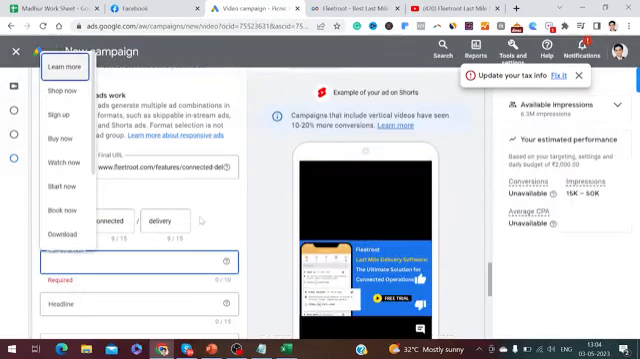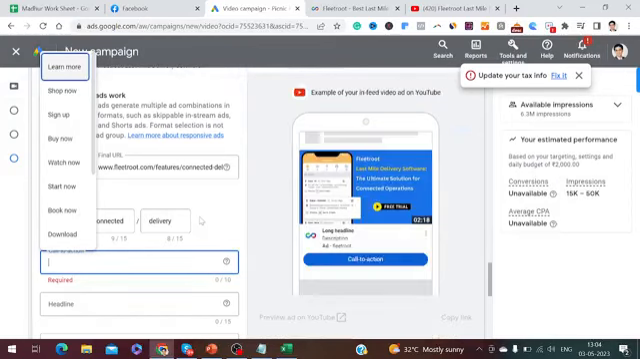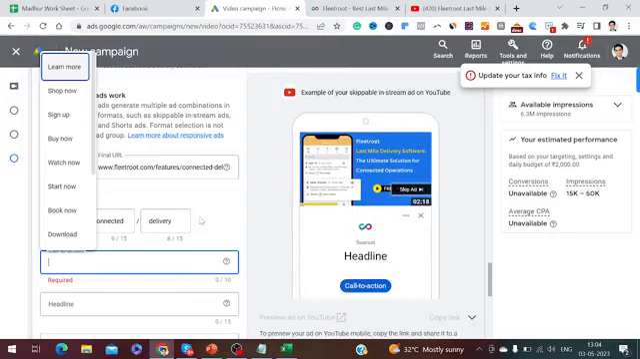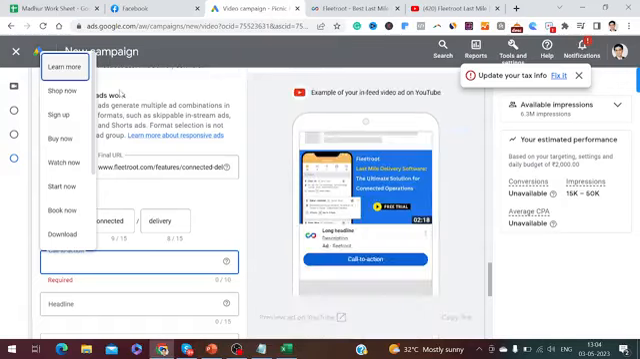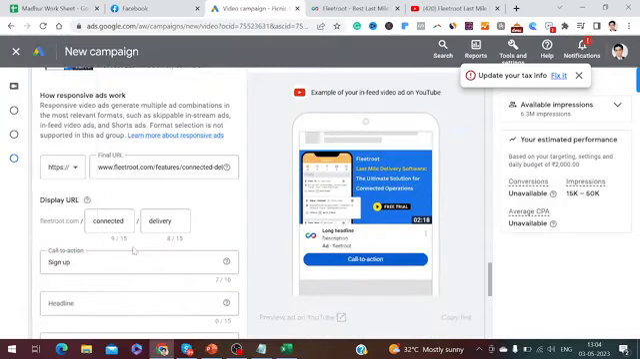Okay. Then you will have multiple options for call to action. So now when you are actually running a campaign for micro conversions, you have to test different CTAs. So which CTA resonates with your campaign, right? You have learn more, shop now, sign up. So I suggest either you should try learn more or sign up, right? So first we'll try the sign up here.